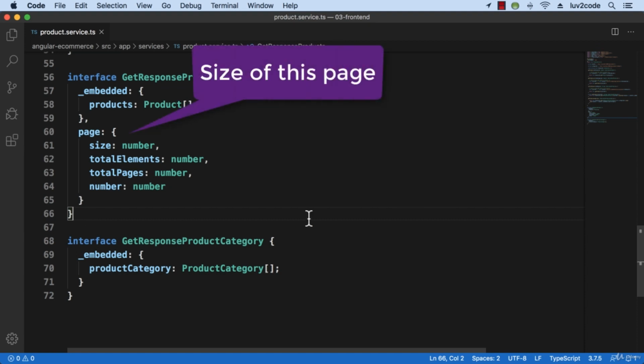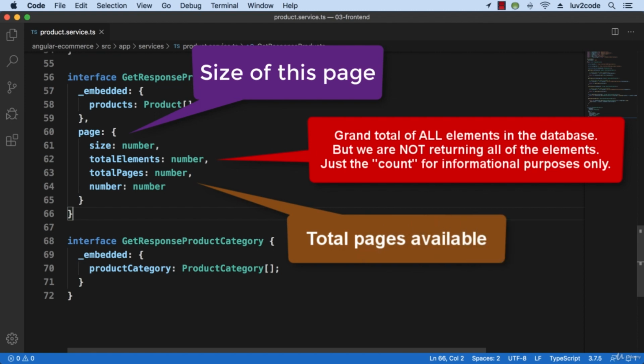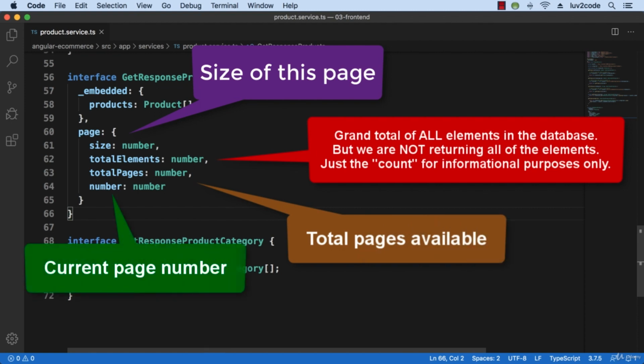All right, this looks pretty good. So we have a property here for the size of the page. We have total elements. That's the grand total of all elements. But again, we're not returning everything, just the count. We have the total pages available. And then we also have the current page number that we're using or accessing. All right, so this looks pretty good as far as refactoring that interface to support this pagination data. Good job.